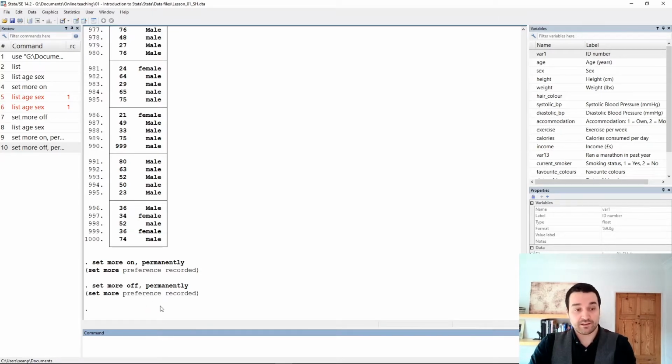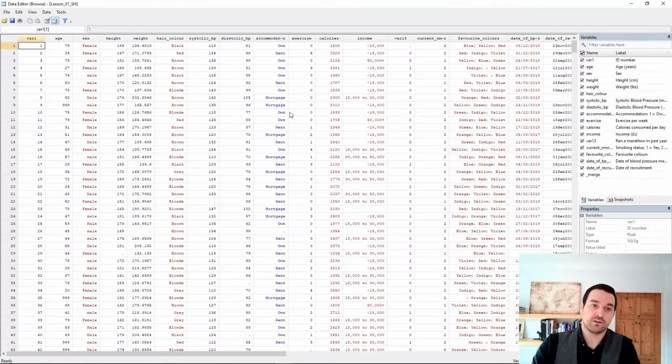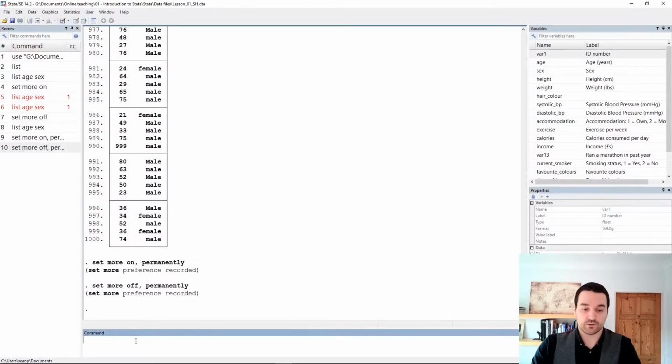Okay, that's about it for list. List isn't the most helpful command, but it can be, if you have lots of variables, it can be nice to see two variables presented at the same time rather than going into spreadsheet view or having to reorder variables to put them together so you can see them at the same time. So yeah, list has limited functions.